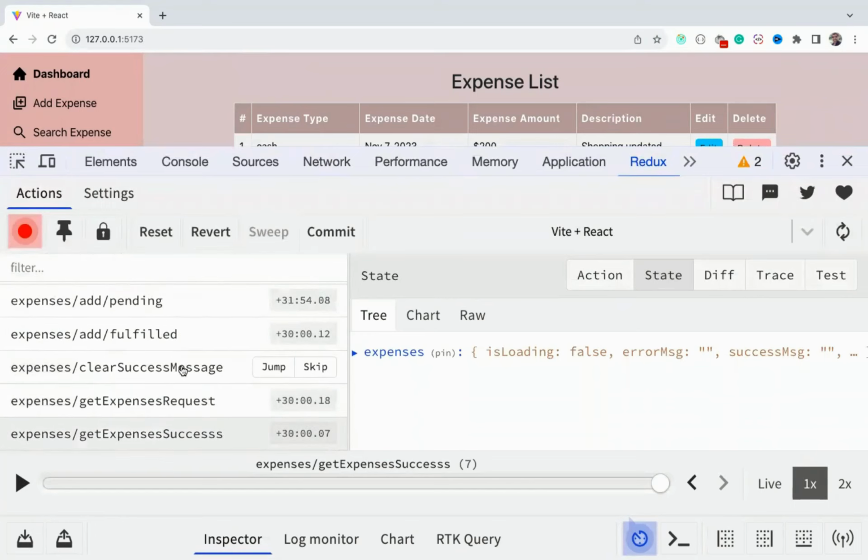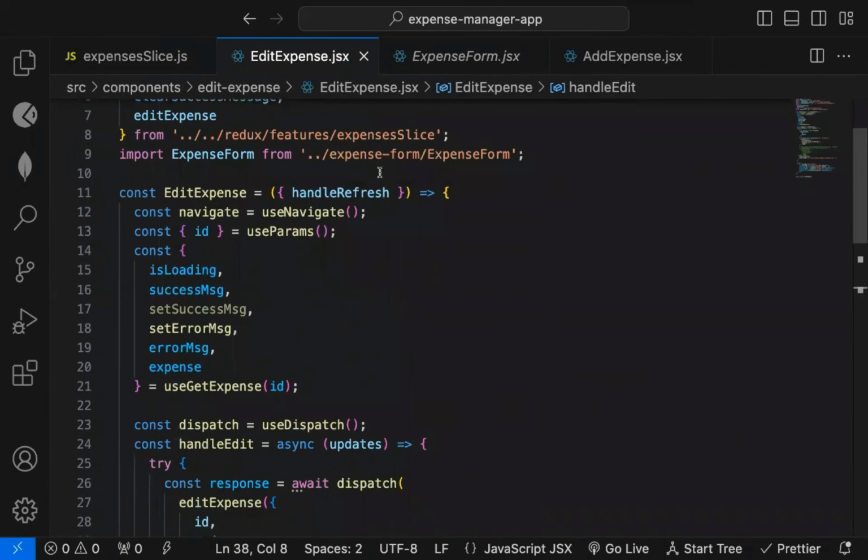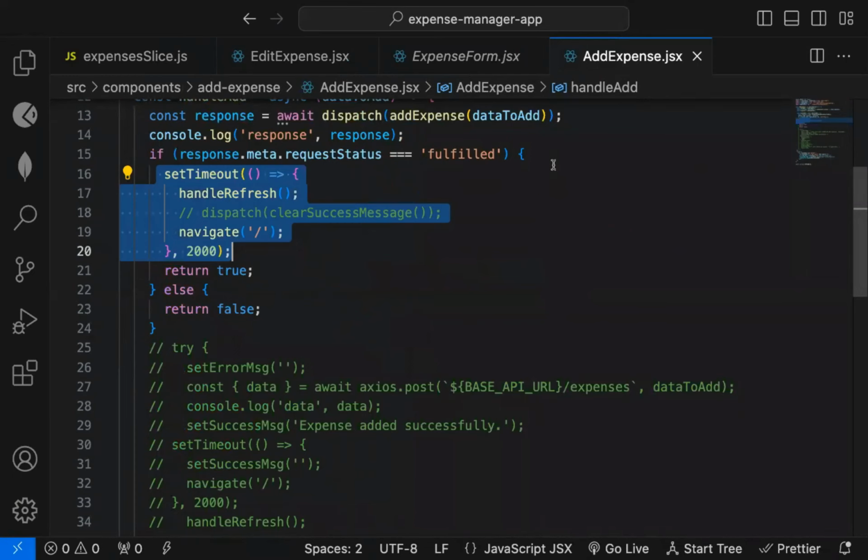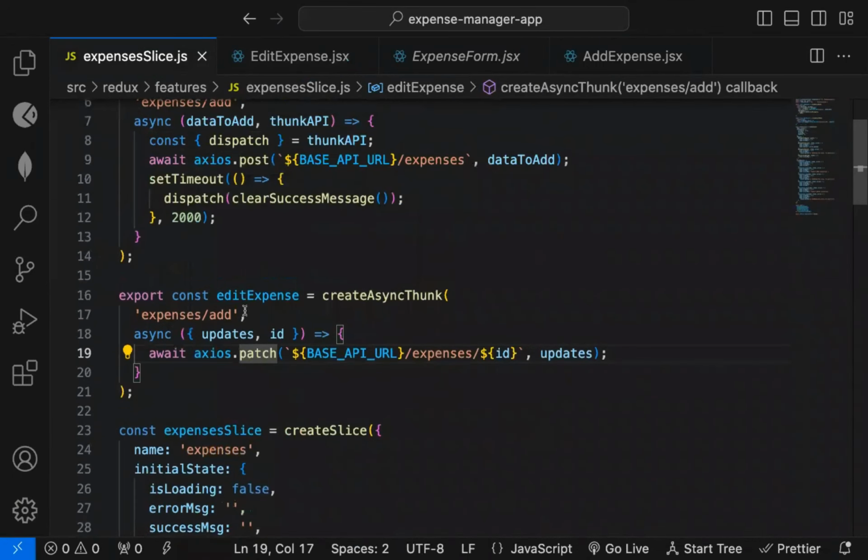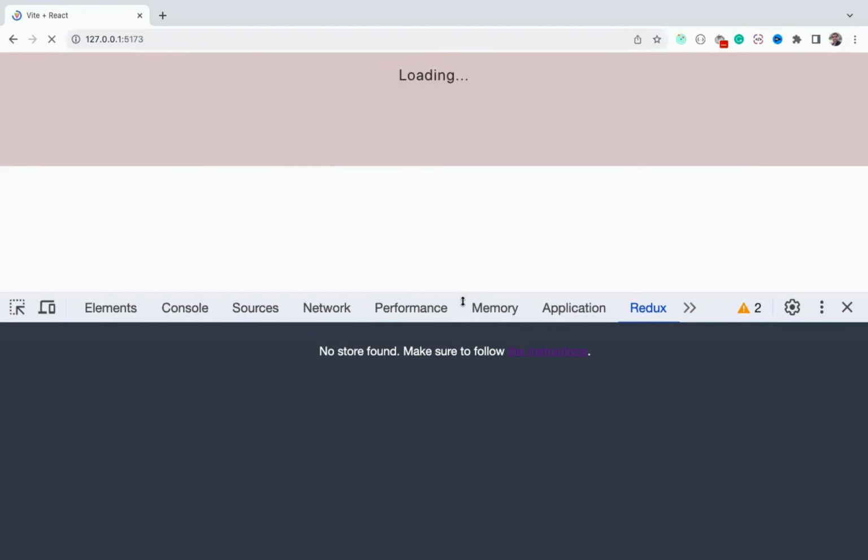Where are the expenses? Oh, the name should be different. Life expenses, edit. Let's try it again.